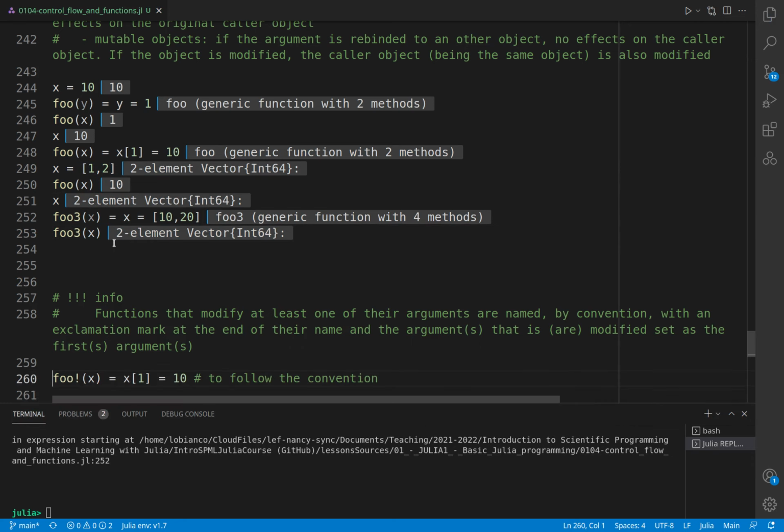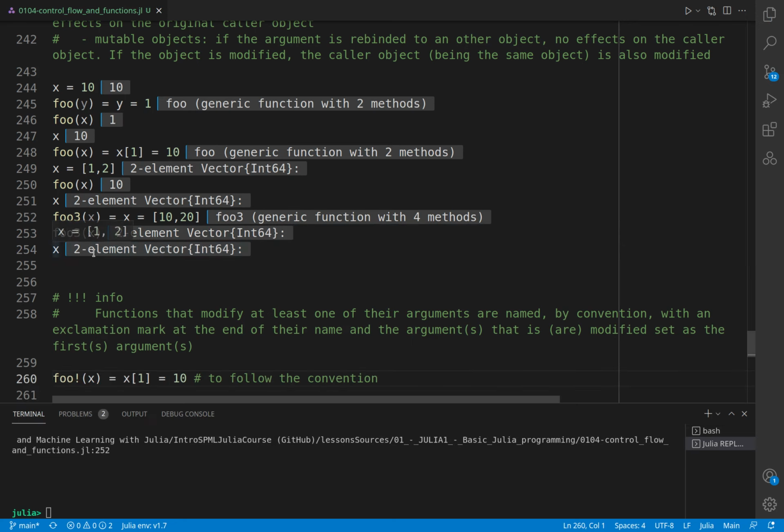Now x will be 1, 2 or 10, 20? It will be 1, 2, because this operation is not a modification like here, but it is a new rebind of this local variable to a completely different object. So at this point, the reference that it had to our original object, even if this object is mutable, is lost, and doesn't influence the original variables.